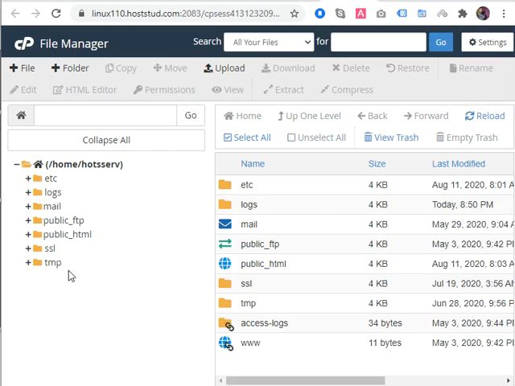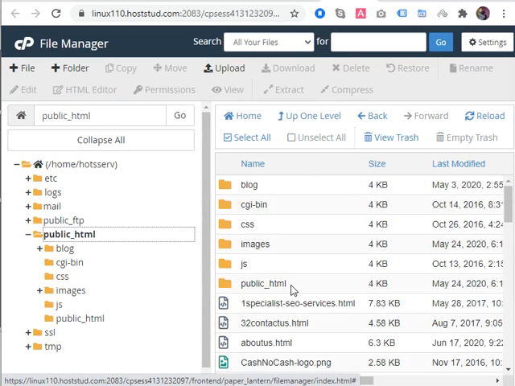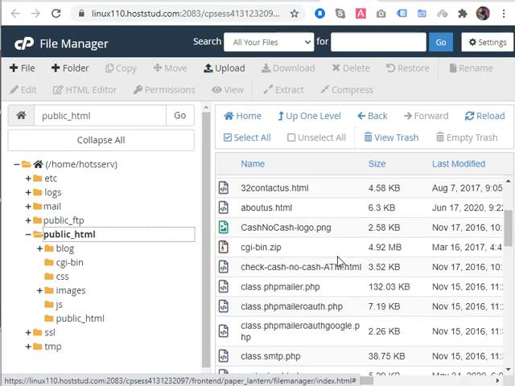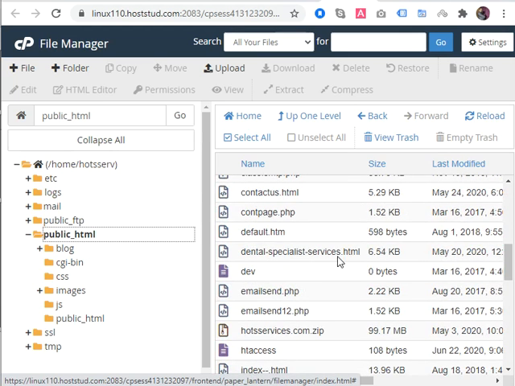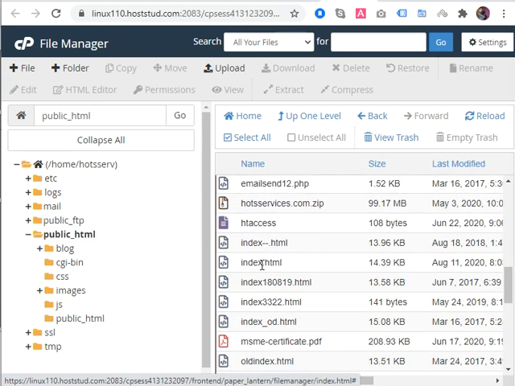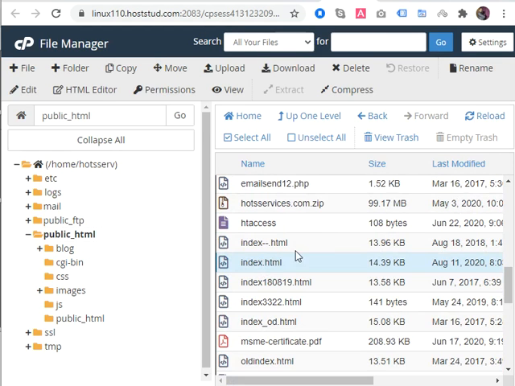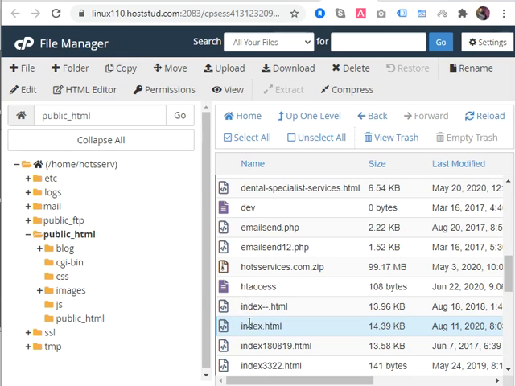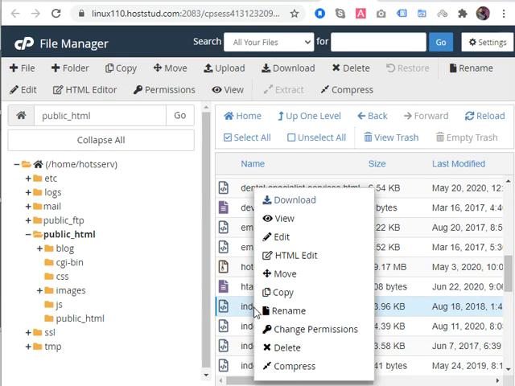In the file manager, we see all the files and folders are here, but in the cPanel, the public HTML is the exact place where all the files that you are seeing in the live page are. So just open any page where you want to place the analytic code. You just simply go to that page and right click, and here you see the options.